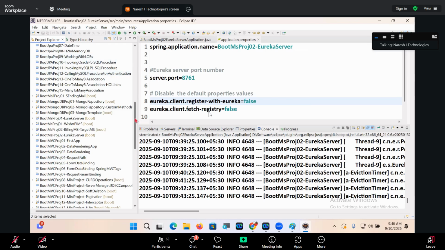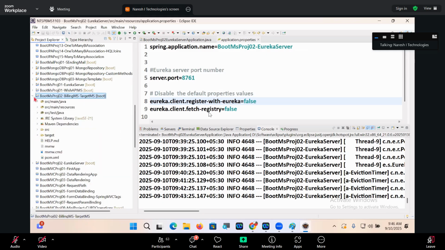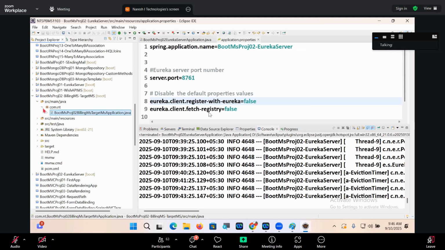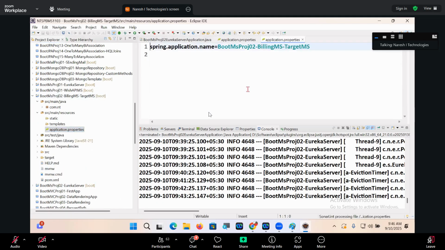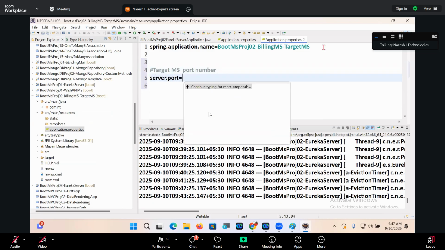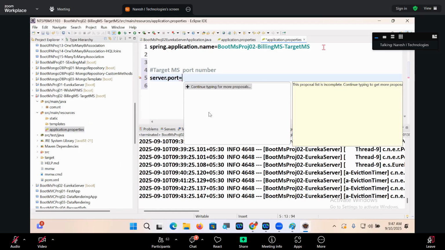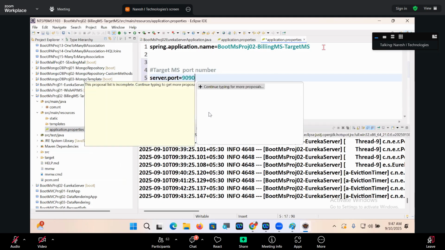Yeah, that's good. Guys, billing MS, target MS, com.nt billing MS. First of all, what do I do? I'm trying to give the target MS port number. Server dot port, how much? 4041. Okay, otherwise we'll give 9090.